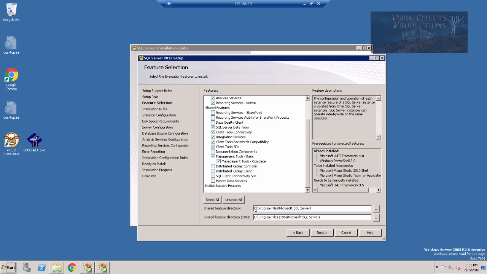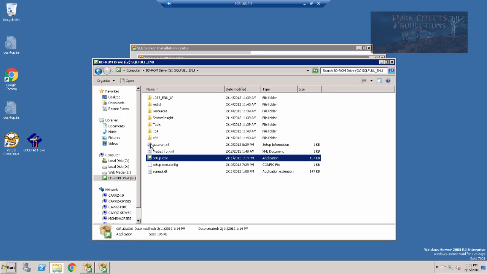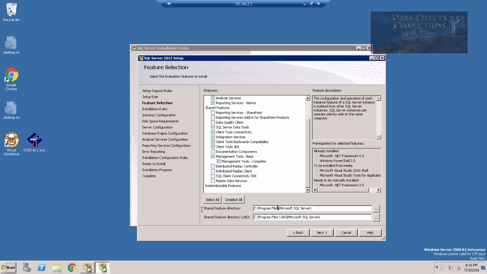We are going to install this inside of our E drive. I believe that's where we're going to go. Yes, it's going to be our E drive. So we're just going to come over here and change this to E. And let's just copy this and paste that right here.